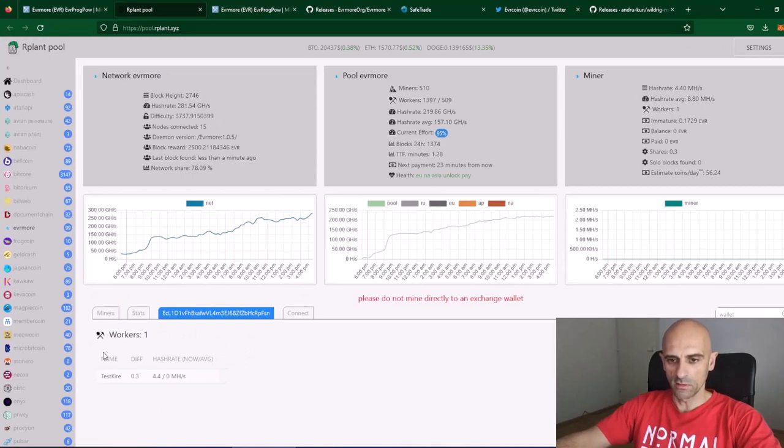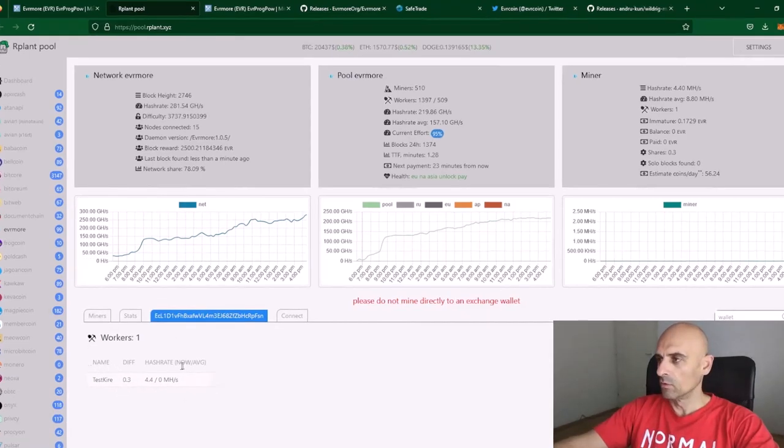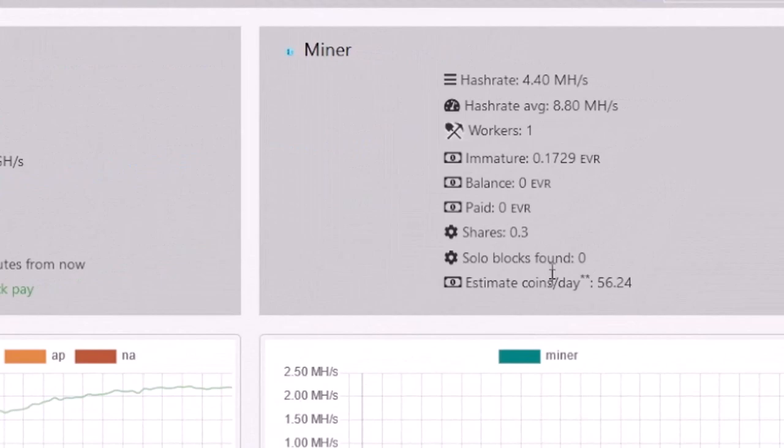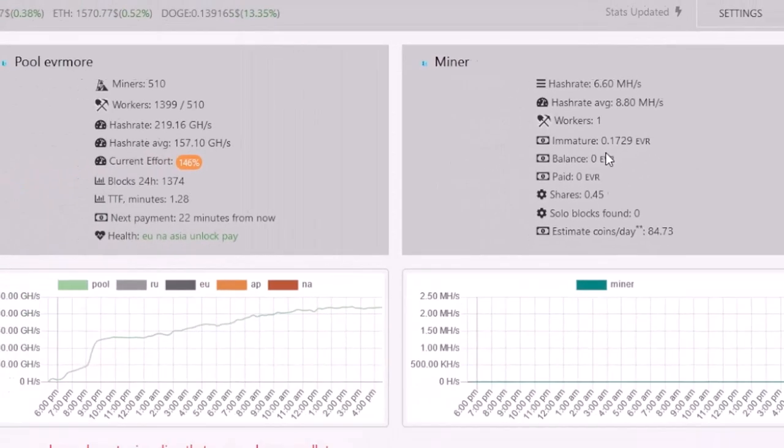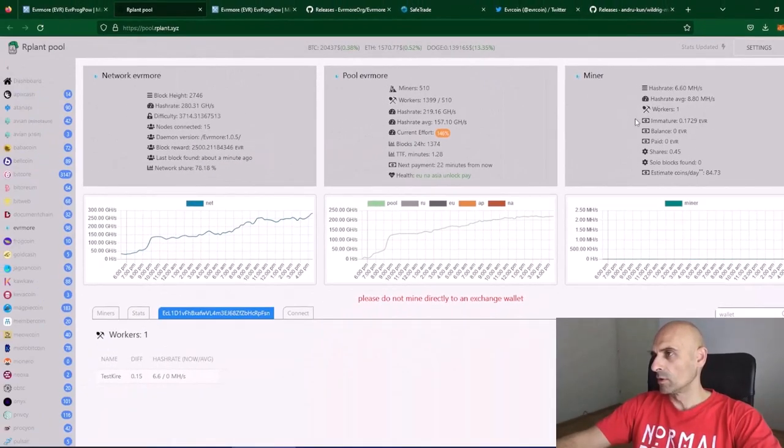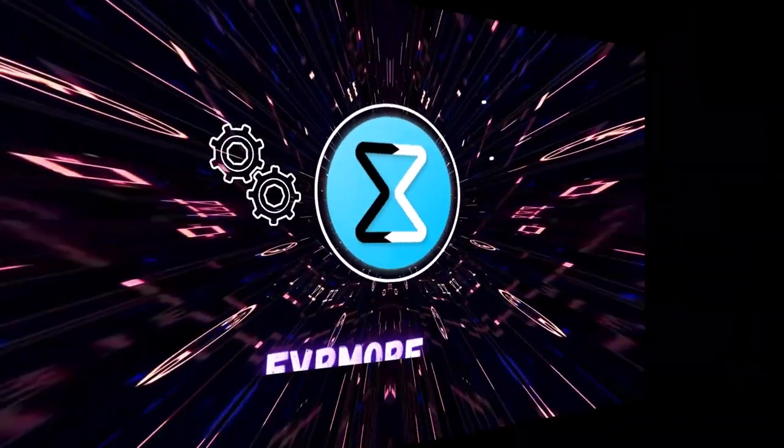You can see that my worker is successfully registered on the pool and it is mining on the pool. You can see on the right side my hash rate, my average hash rate, how many workers I have and how many coins I mined till now. You can see that I already mined some coins, so we successfully started mining Evrmore coin on the Artland pool.